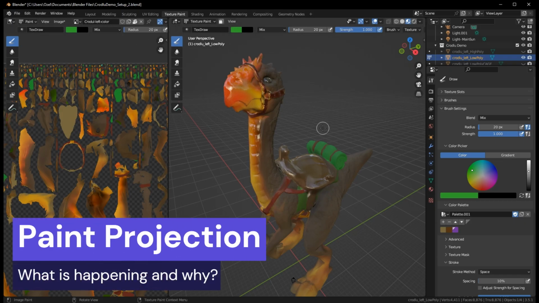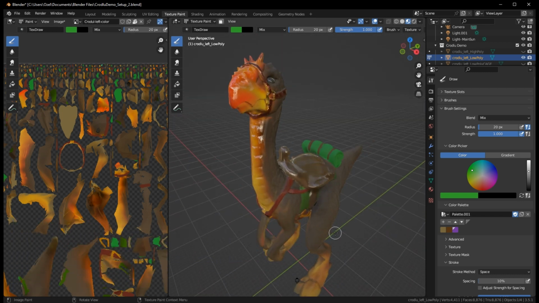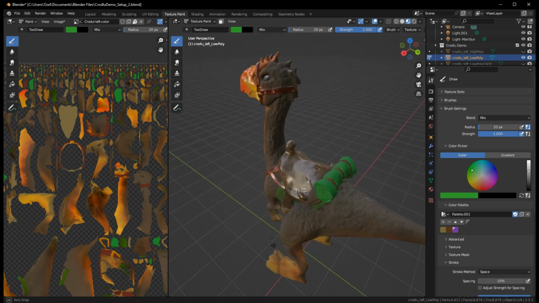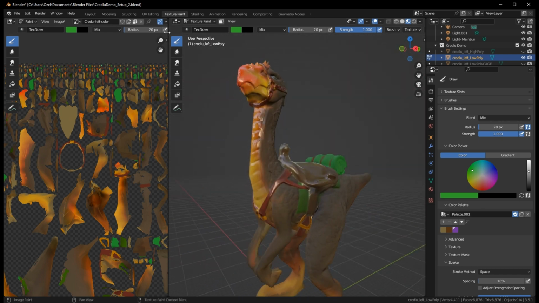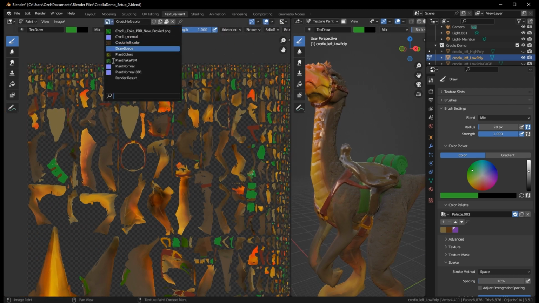First, I do want to take a moment to explain why this happens, because you'll probably get frustrated at some point with the overspray and start Googling overspray and projection and all these sorts of things. But what is happening is actually a little bit by design.